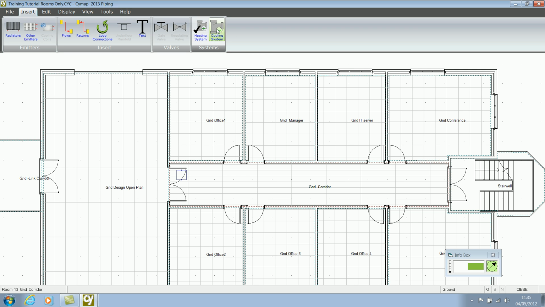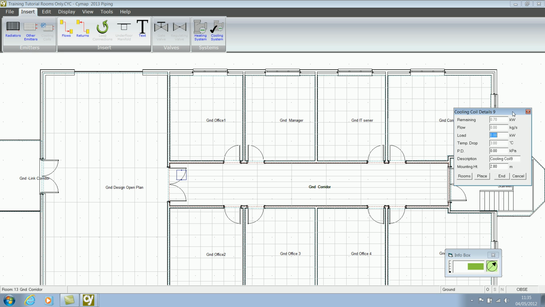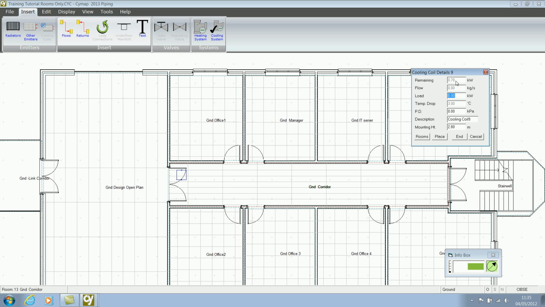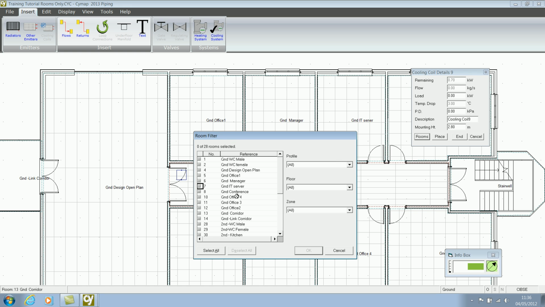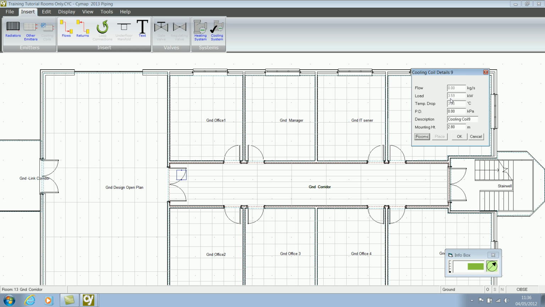I then move on to cooling. Again, ground floor selected, ground floor corridor selected. Now on cooling, other emitters. I have a cooling requirement of 700 watts, but I'm not going to cool the corridor, I'm just going to apply the same to these 3 offices. So again, using the rooms option, I then select the same options here, ground IT server, ground manager, ground office 1. Selecting OK, there's the total heat loss, heat gain requirement to the space.